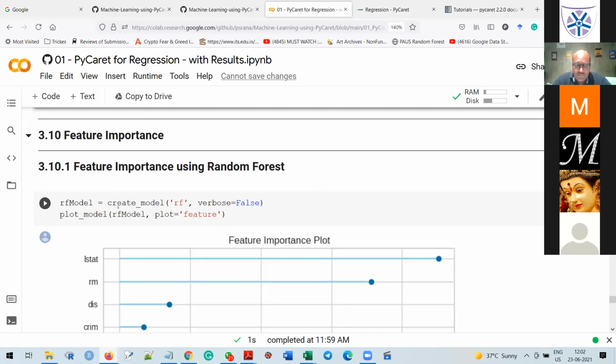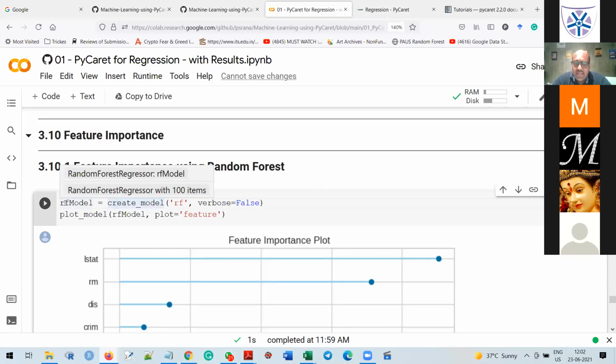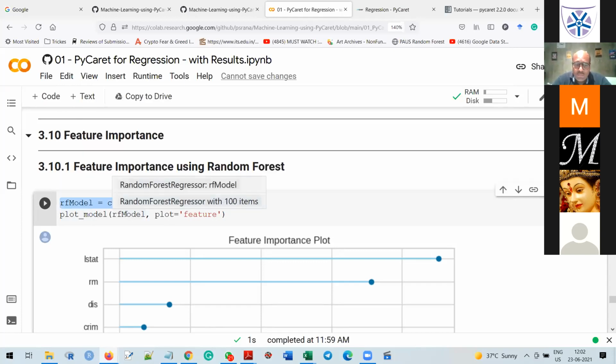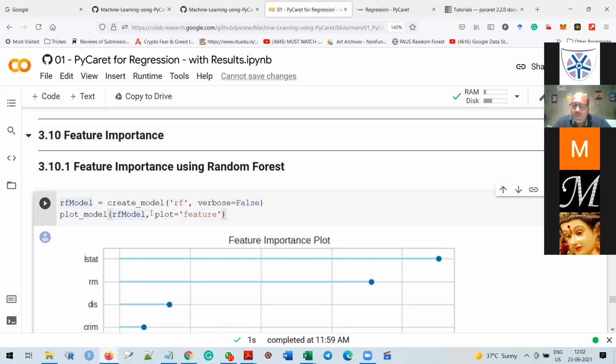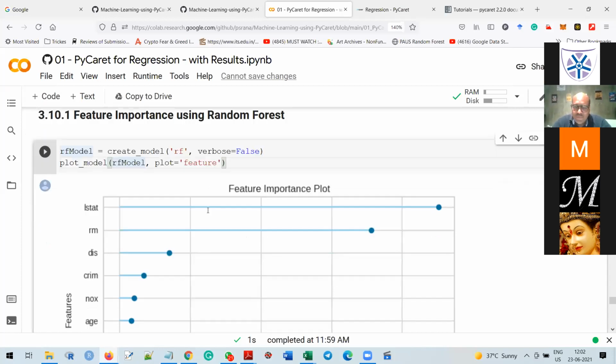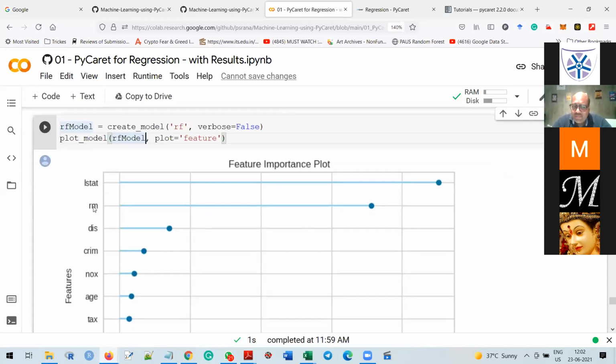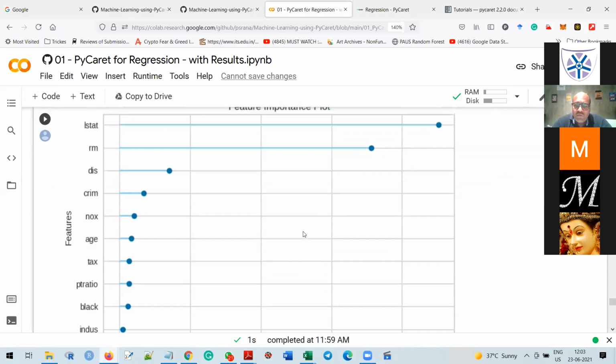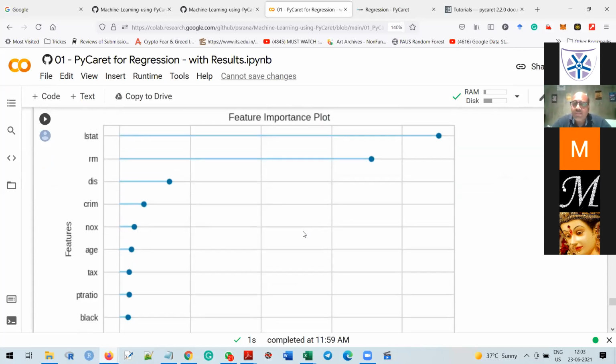So class, first I'm creating a model. Let's suppose we want to know about feature importance using random forest. So first I created a random forest model. After that, I'm going to plot. In the plot, there is a parameter known as feature. The result is already there, so I'm not executing this code. As I plot and pass the parameter feature, you will see my I state and RM are considered the top two features. Similarly, it will arrange all the features according to their importance.